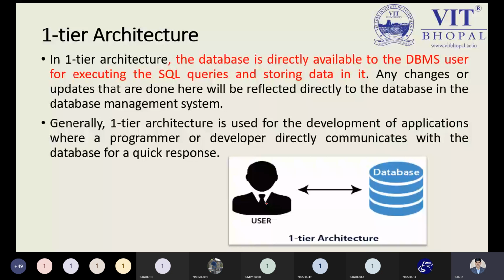Okay, now is it clear to you all? Any doubt here? You can ask me, please. No doubt, sir. It is simple and clear. One tier architecture means we are directly connected to our database. No other thing is required. Now is it clear to all? Shall I move to my next slide?